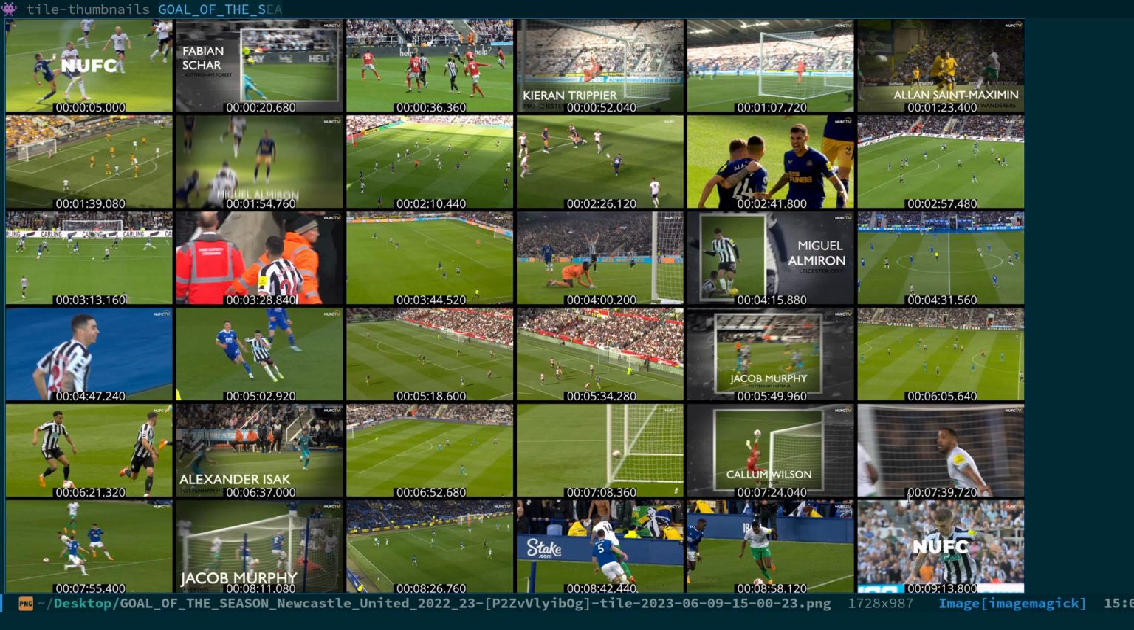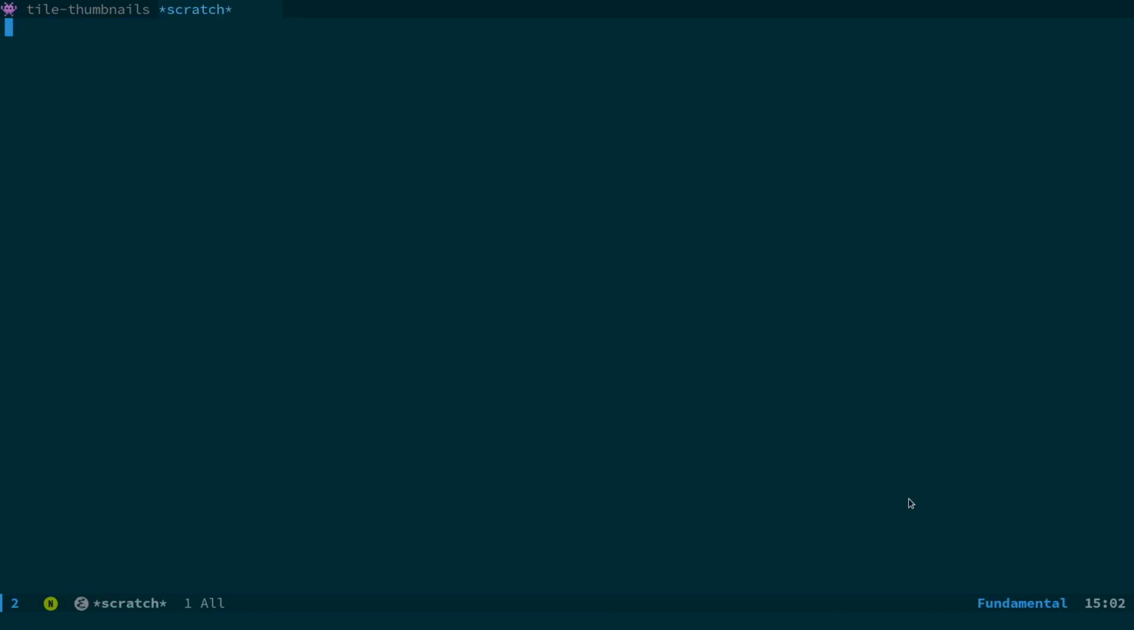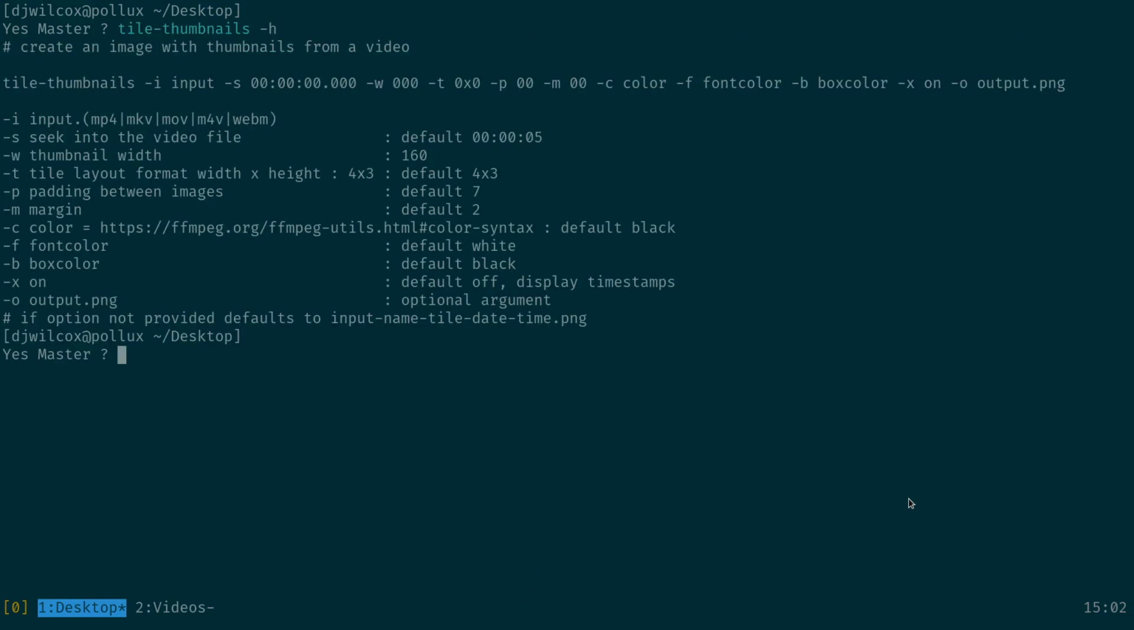Okay, so I think you get the general gist of how this works. So again, let's have a look at all the options. So we've got the input, the seek, the width, the thumbnail width, the tiling, the padding between the images, the margins, the color of the margins, the font color of the timestamp, the box color of the timestamp, and if you want the timestamps on and using the default options, just use X on.